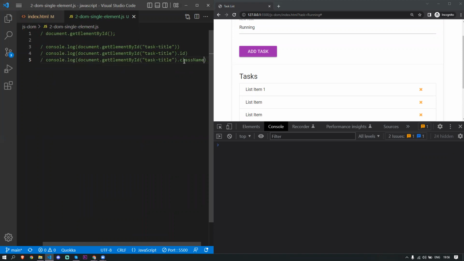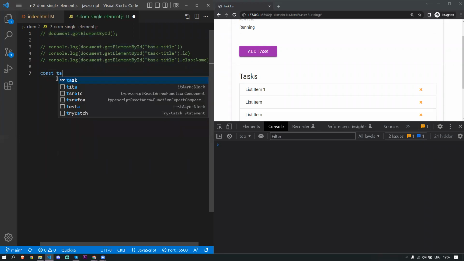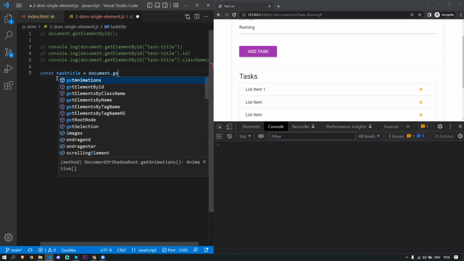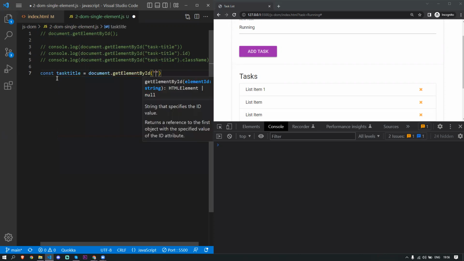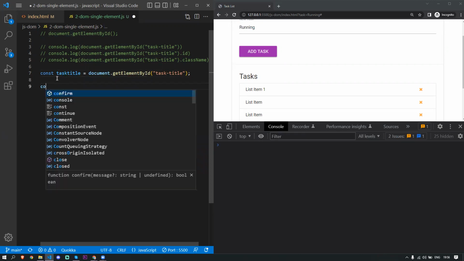Now I don't want to keep doing document.getElementById over and over, I don't want to do it that way. So I'm just going to store this in a variable. So task title takes document.getElementById. I want to pass the task title here. So if I console log the task title, what is going to return?